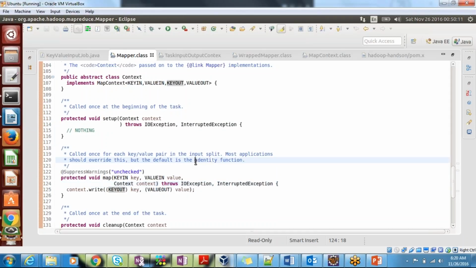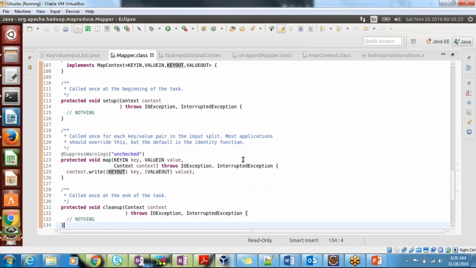I'll talk about what the identity function is. That's called the identity mapper and identity reducer. I will explain that later. First we need to understand what it is and how it is getting called.